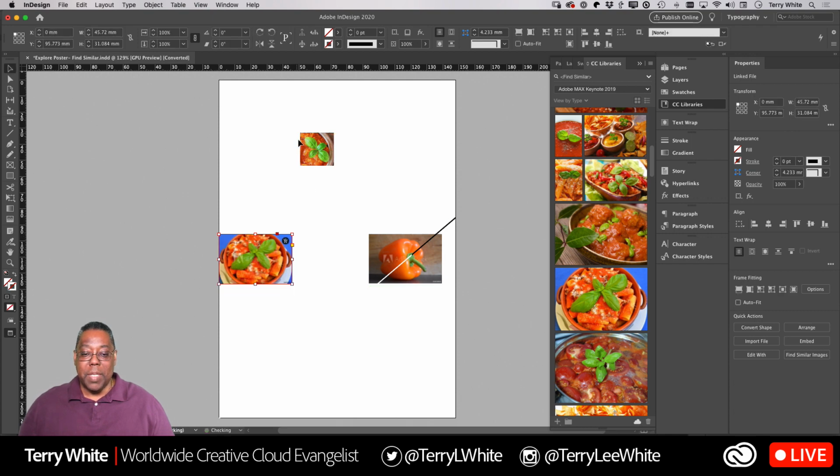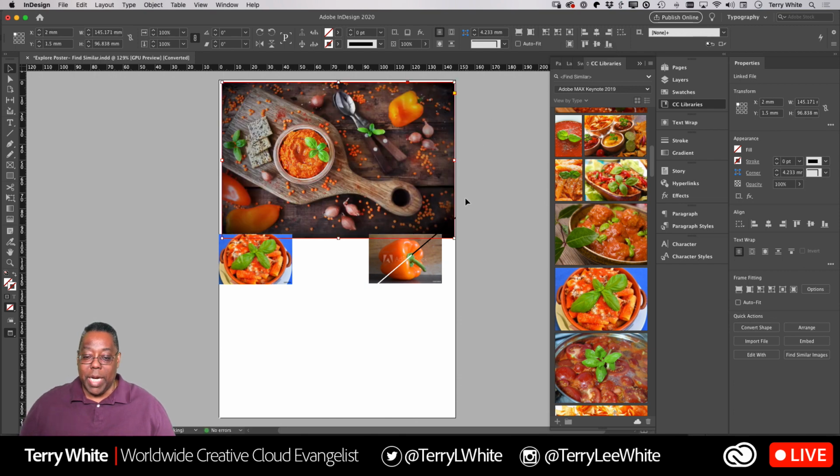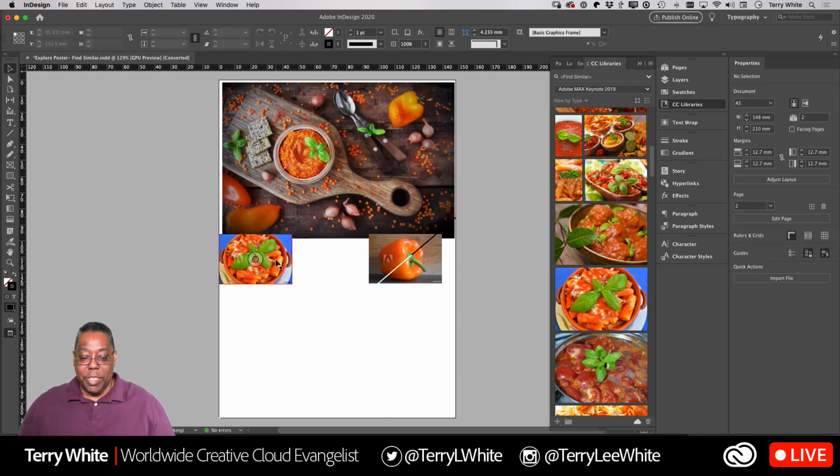Great. Okay. So now I can go in and I can say, let's say we want to fit the frame to the content. There we go. That will put it back out. And now I've got my two images that are what I need.